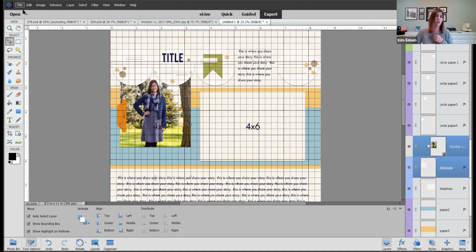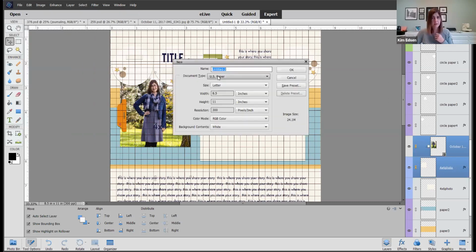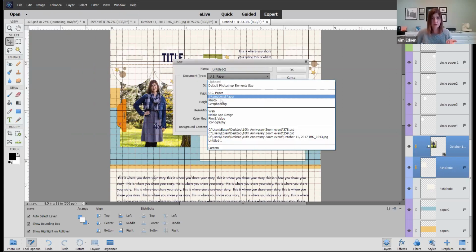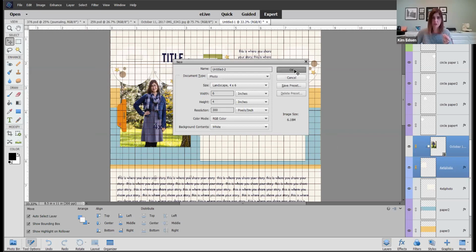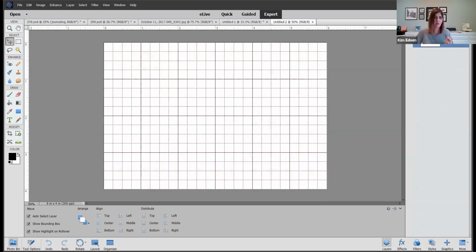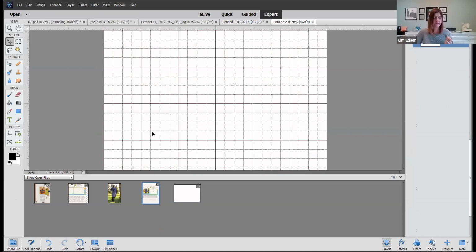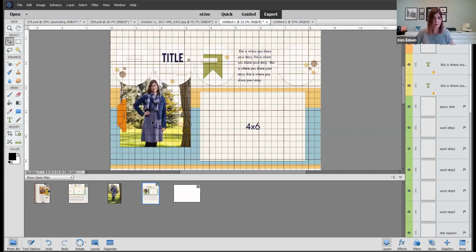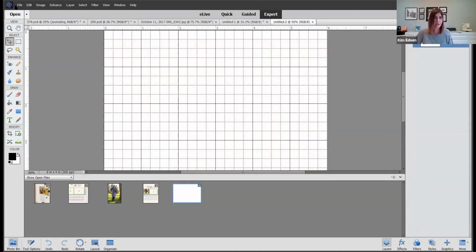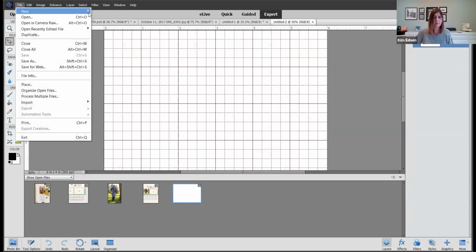When I would send out to print, 4x6 prints are generally the cheapest. So a lot of times I would just make things so they would fit within 4x6 prints, because then I could just order those and use them. So what I did there is I did a new file.